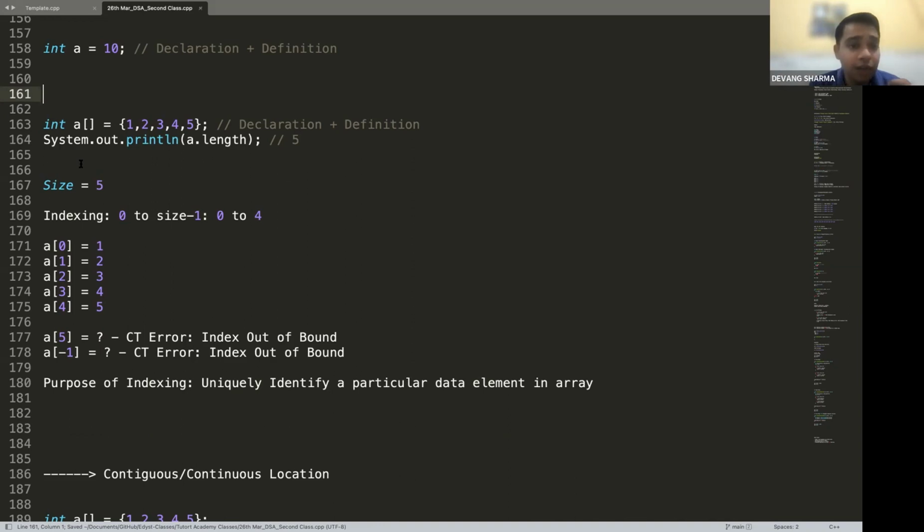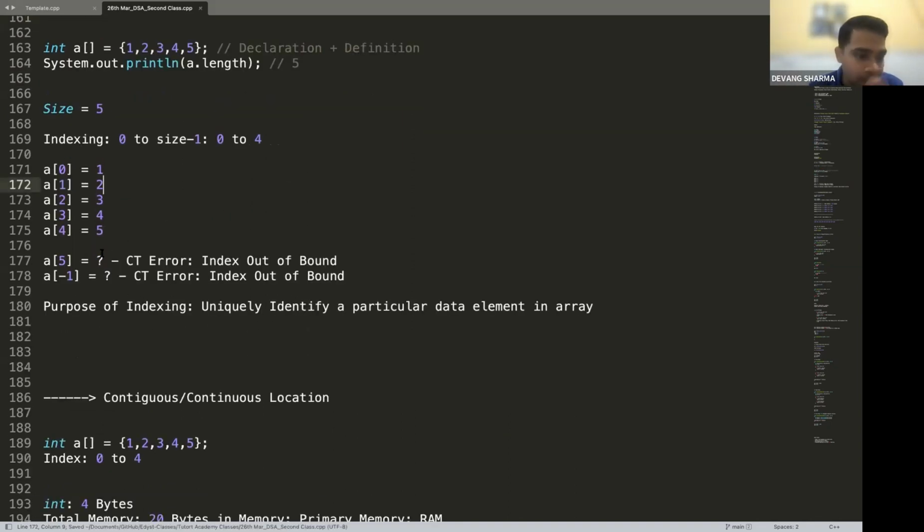But there is no hard and fast rule that you have to follow it. Programming counting starts from 0. Then we also discussed a of 0 will be 1, a of 1 will be 2, a of 4 will be 5. Finally, if I try to access a of 5, this will give me an error that index is out of bound, because you are trying to access something which does not exist. A of minus 1 will also give index out of bound.